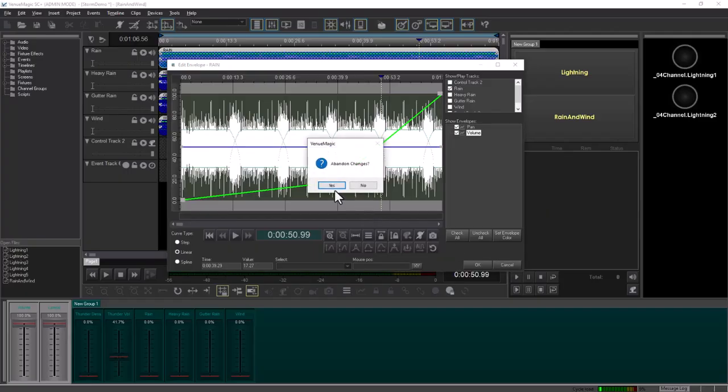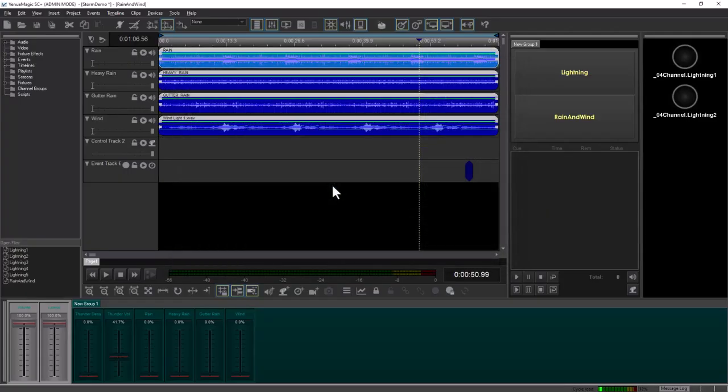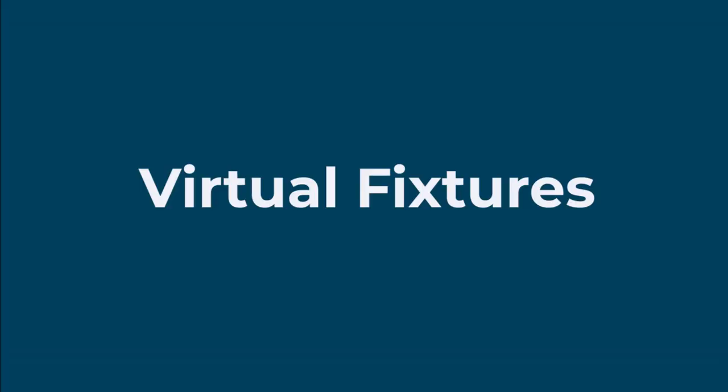Instead, we're going to let the rain and wind timeline loop normally. And we're going to control all of those volumes as well as the lightning density from a different timeline. But how can we do that? Well, the first thing we're going to do is introduce you all to virtual fixtures.